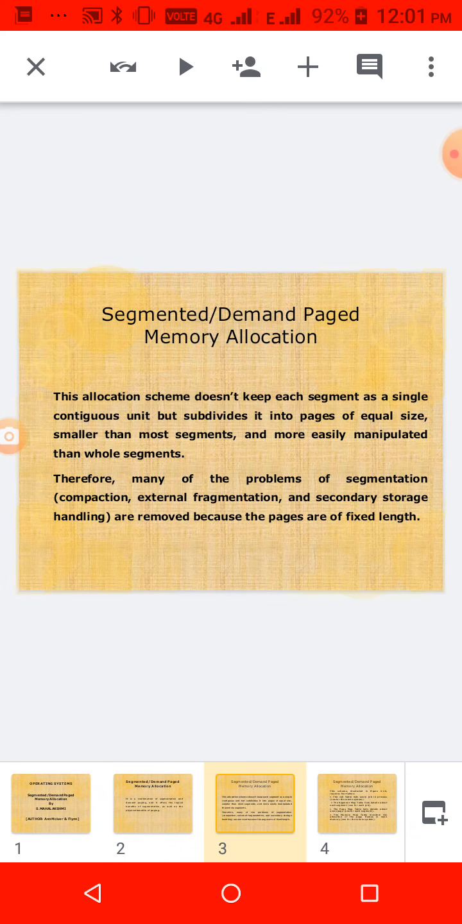This allocation scheme does not keep each segment as a single contiguous unit, and it divides each segment into pages of equal size. Inside a segment, we are splitting it into pages of equal size.